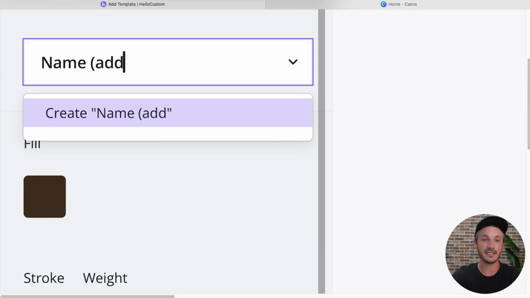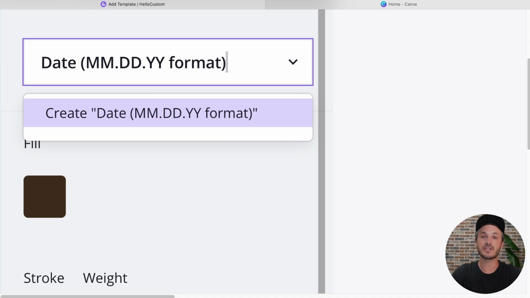Alternatively, you could do date. If you want it to be a specific format, for example, a 2-digit month, 2-digit day, and a 2-digit year, you can do this. And if someone types in October 4th, 2024, HelloCustom will take that and apply this format and then add it to your design. You can even do date, convert to Roman numerals, you name it.